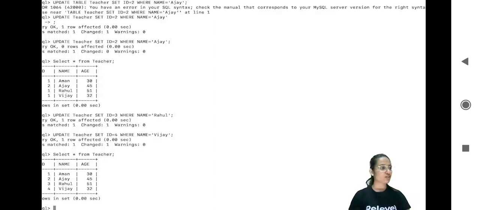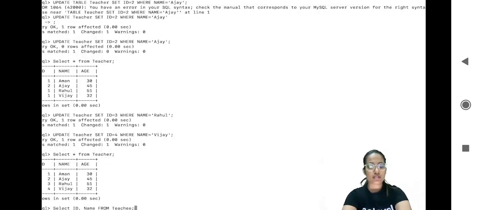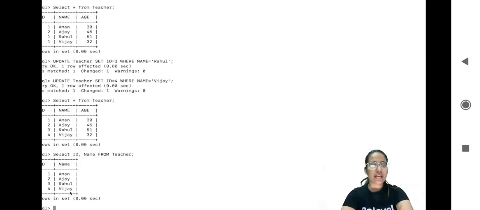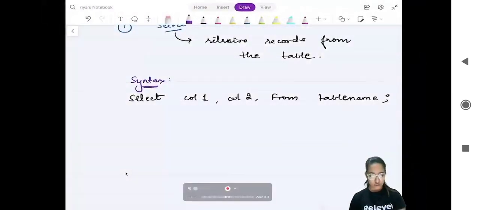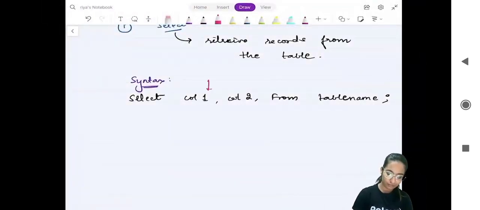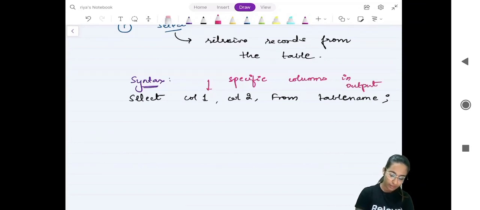Now everything looks fine. So this is the data. Now let's say I want to first just write the ID and the name. Although the table contains a lot of columns, sometimes you just require certain columns. So you can do this, and in the output, you will simply get the ID and the name. So this is when you want to get specific columns in the output. That is the first one.